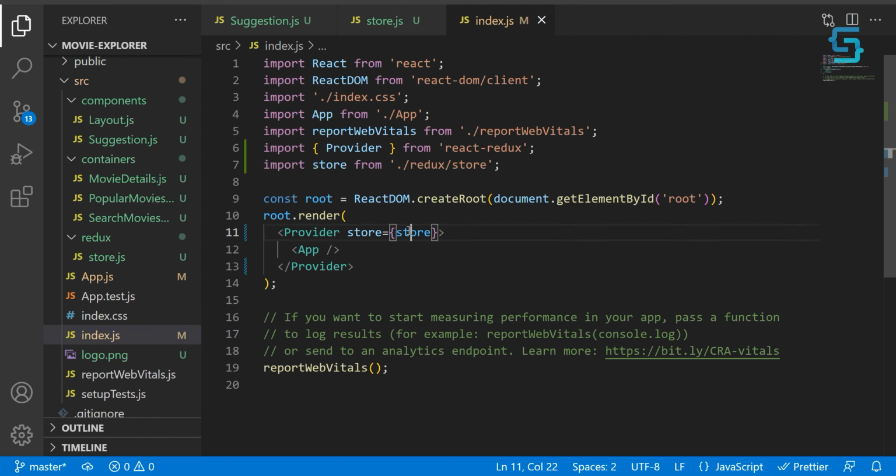And essentially, this is the only setup that we need to do on top of our application. And with this, we have provided our application with all the variables and all the objects from the store itself. So every single component can access them using the hooks that I'm going to show you later. And now let's go create our actions and reducers.